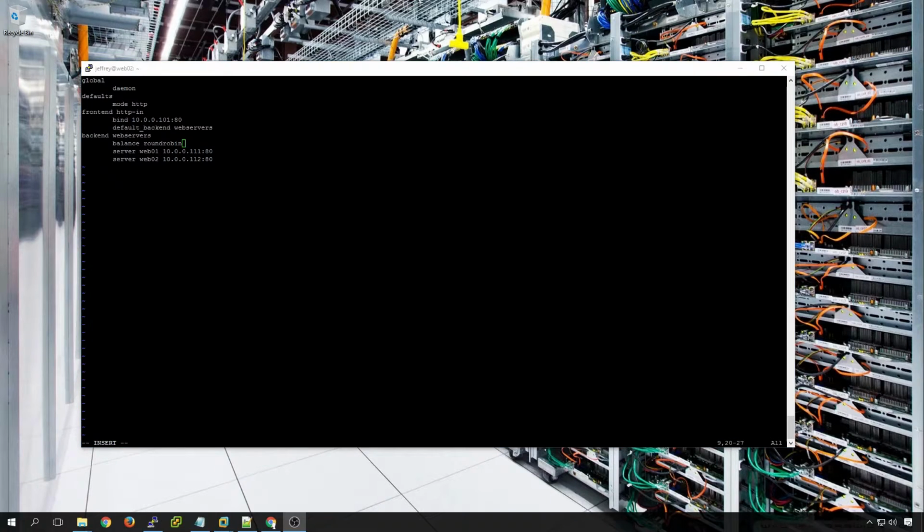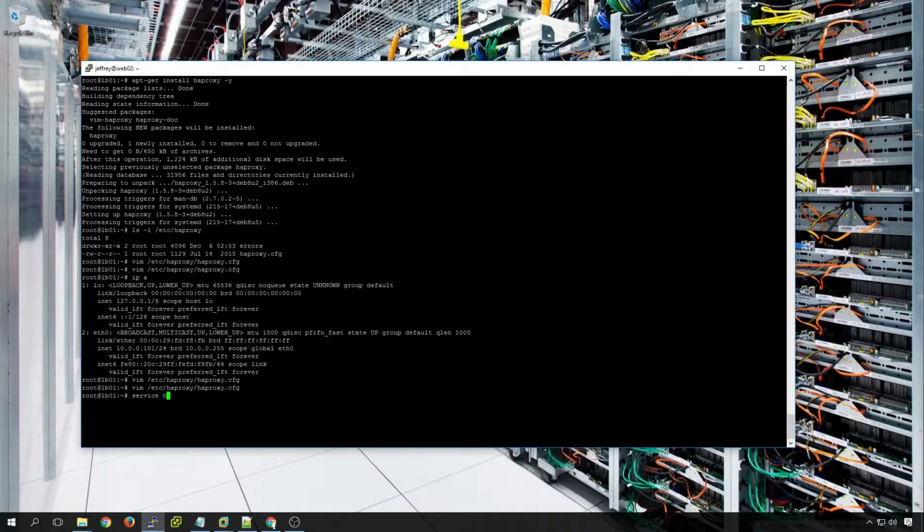We're going to use the round-robin algorithm. In fact, that was the last option and the configuration we needed to add to have a basic load balancing mechanism. We can save the configuration and we can restart HAProxy.